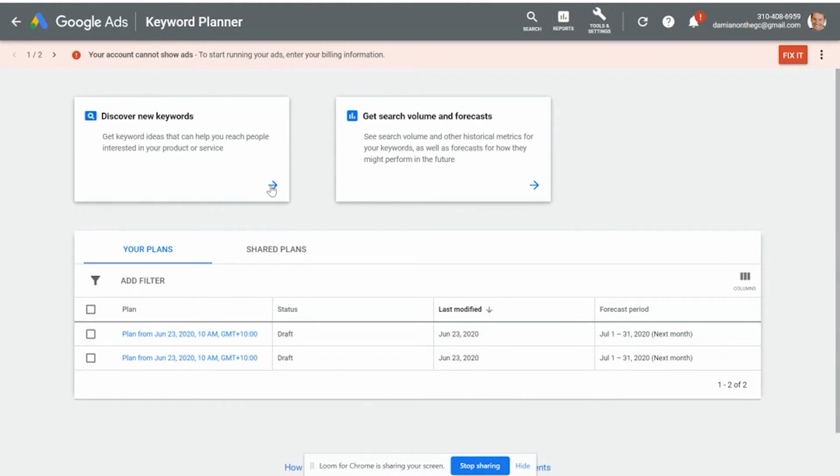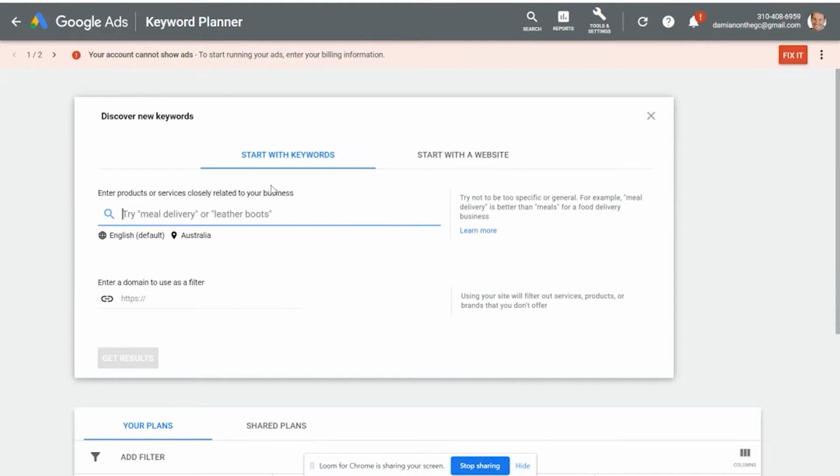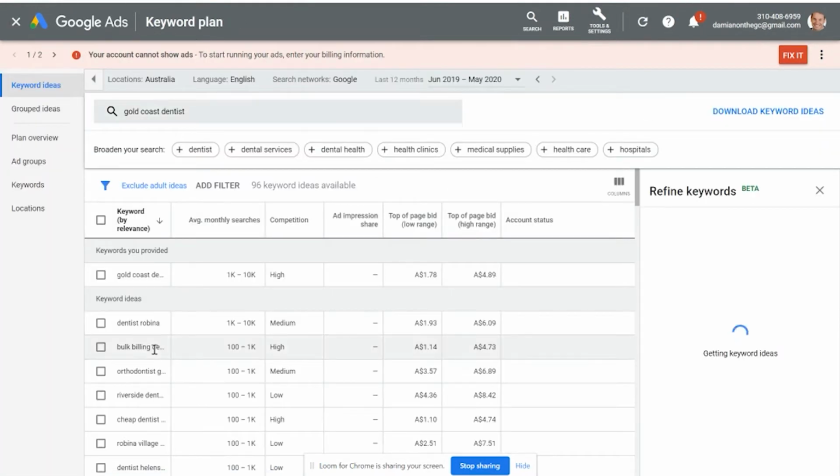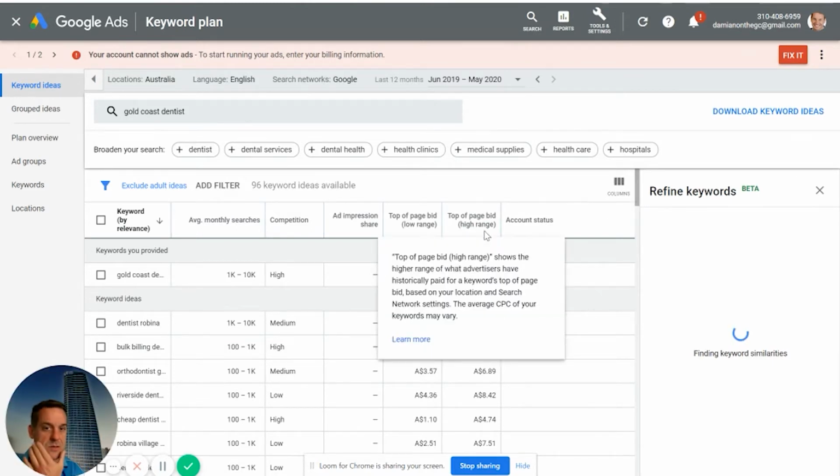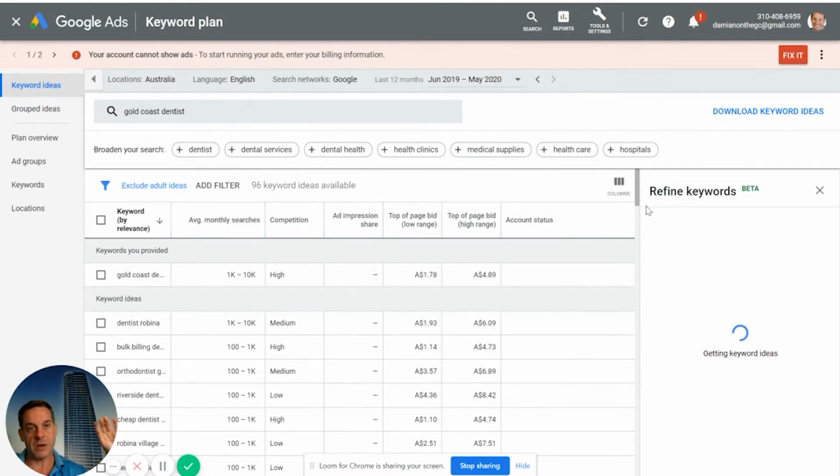So all we need to do is click discover new keywords, and let's use our dentist as an example. We started with a dentist, so let's use Gold Coast Dentist. Let's see what the dentists are paying for traffic on the Gold Coast in Australia, and also what the traffic volumes are for dentistry. So we're just looking for rough averages. As I said, we're looking for the serious businesses. So we use something close to the top of page bid. They're the guys that want traffic, so they want to be on the top of AdWords, not the guys that are tinkering at the bottom of the page hoping to get a visit now and then.